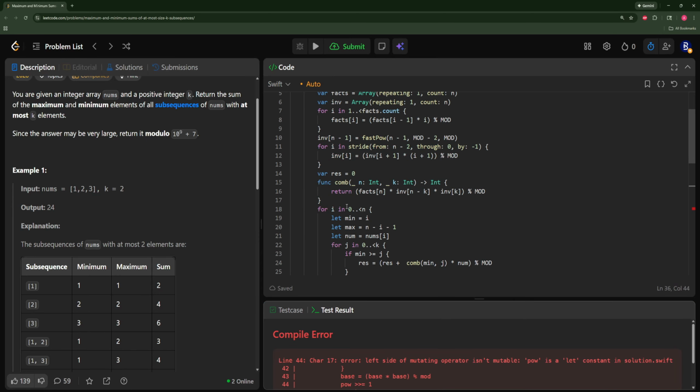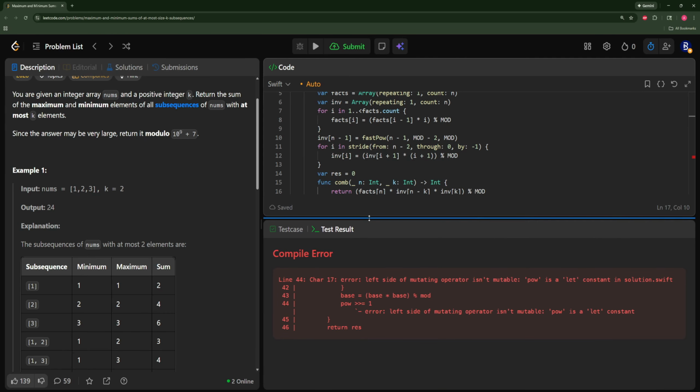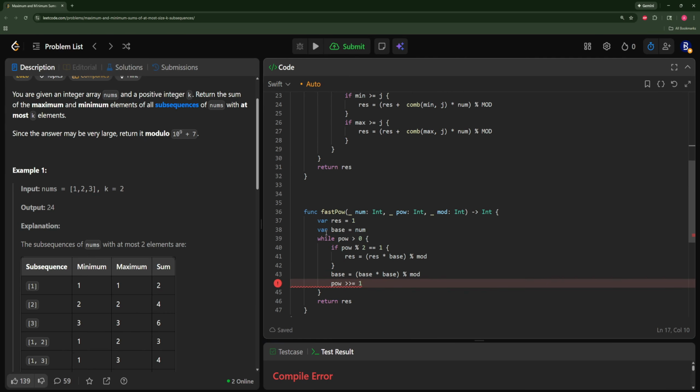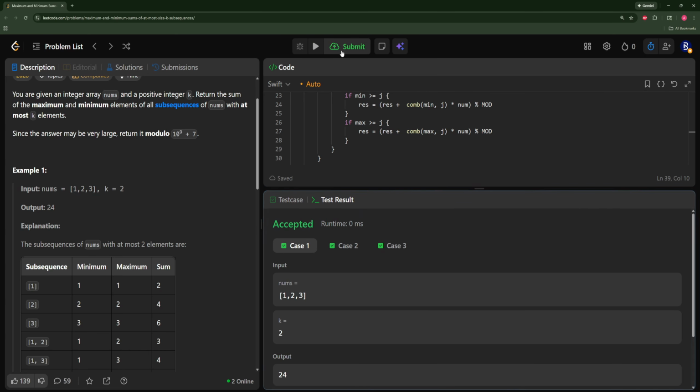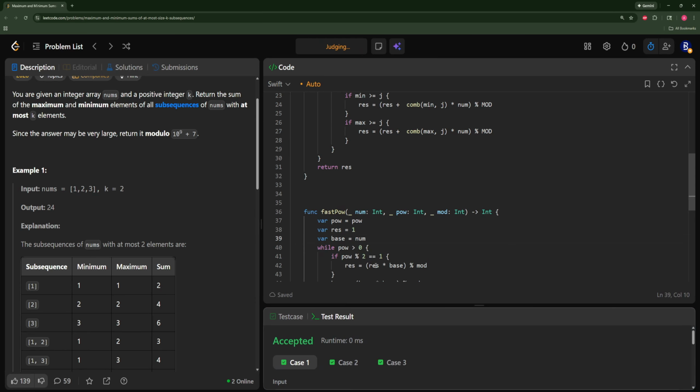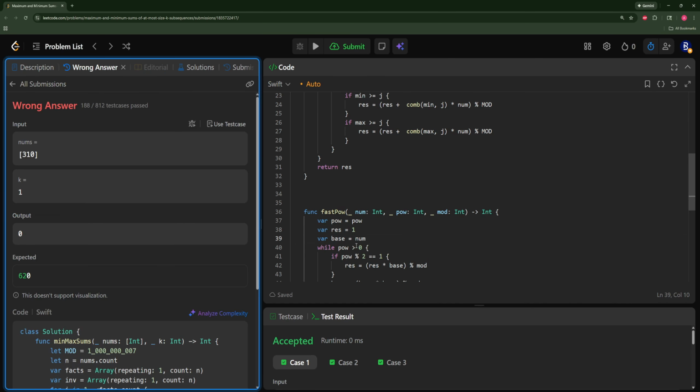17. Wait, what? Pow is a let constant. I guess it's in here. Okay, so. Okay. How about now? That would be pretty insane if it's all correct, to be honest. Yep.